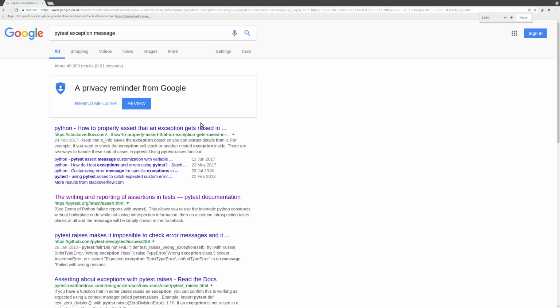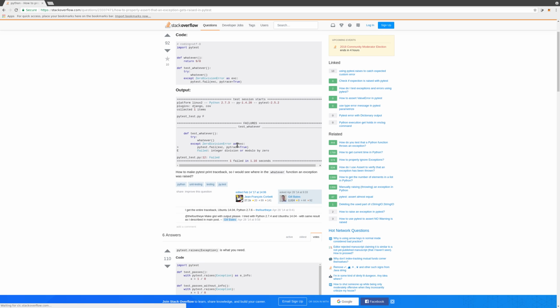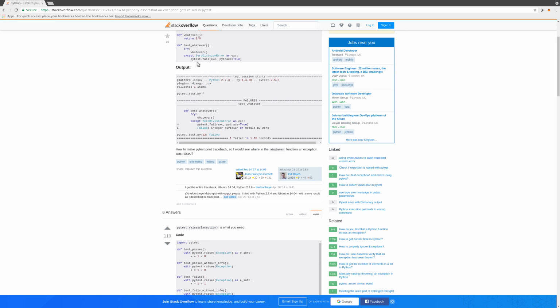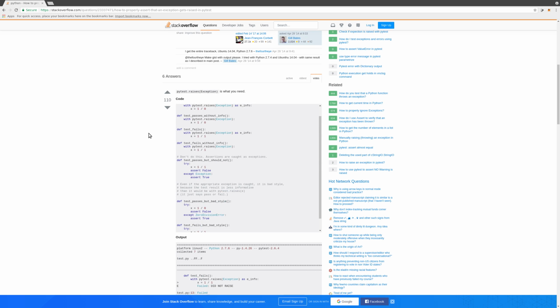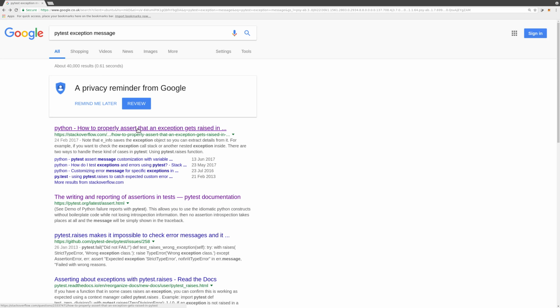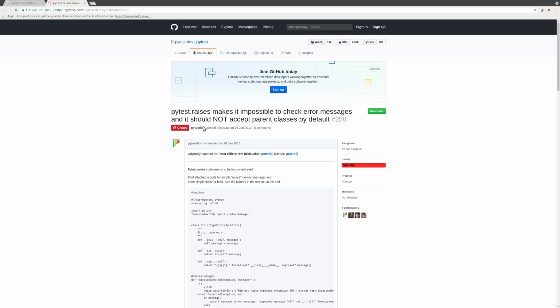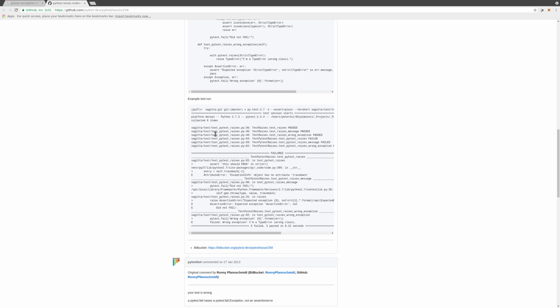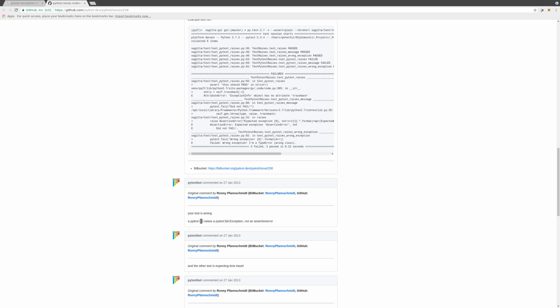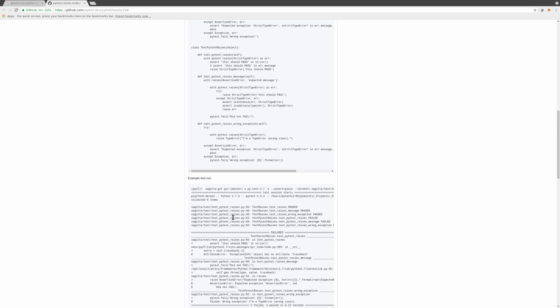Yeah, so this is how real developers work. Okay. And pytest fail. This is what you need. No, this is not what we want. How to properly check error messages. Yes. Okay. Someone with the same problem as us. This is from 2013, so it may have been fixed. Your test is wrong. Oh well, our test is not wrong. Let me tell you that. Where is it? Yeah, so he is doing that.